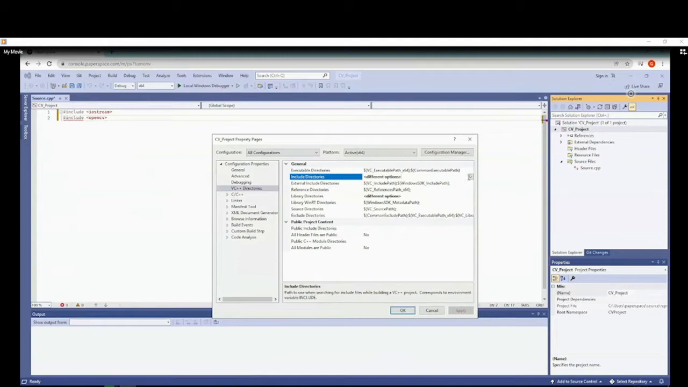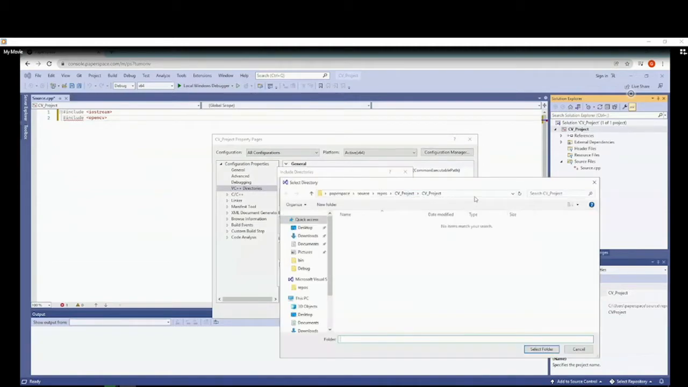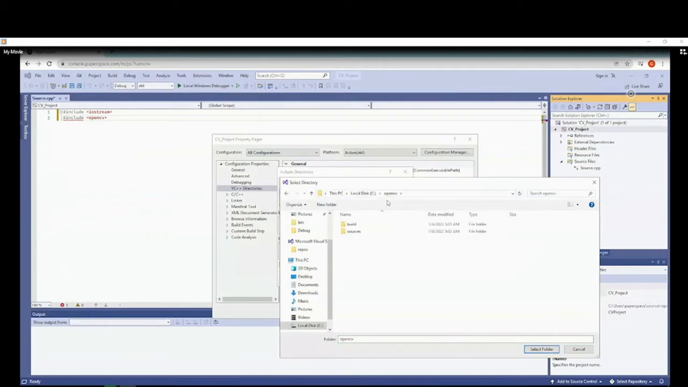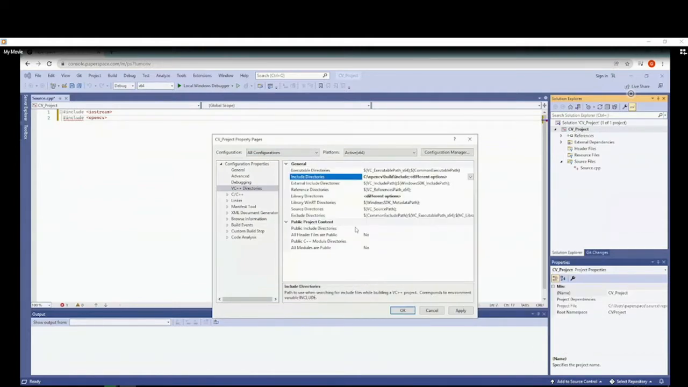In include directories, we need to add a new include path, which points to the OpenCV location. We have already extracted OpenCV in the C drive, OpenCV. So I'm going to choose the location C drive, OpenCV, select build and add the include directory. So that's it. This is the first step.